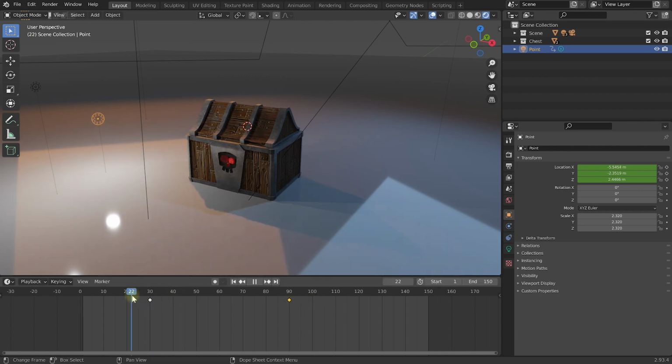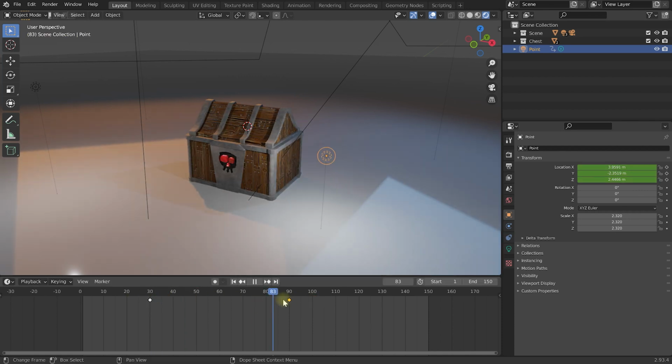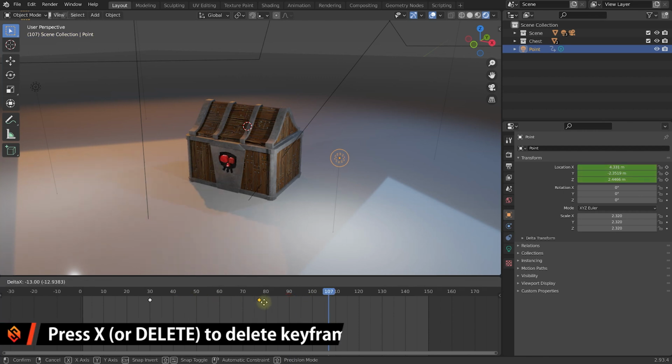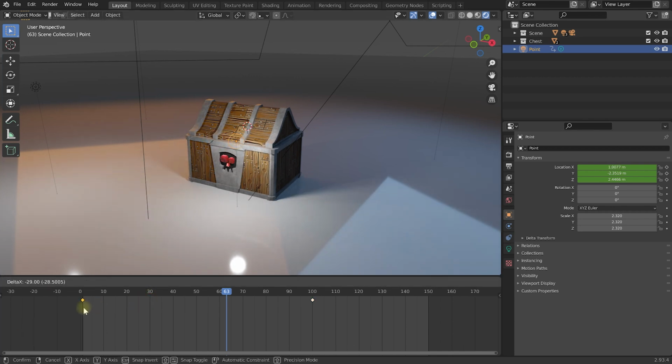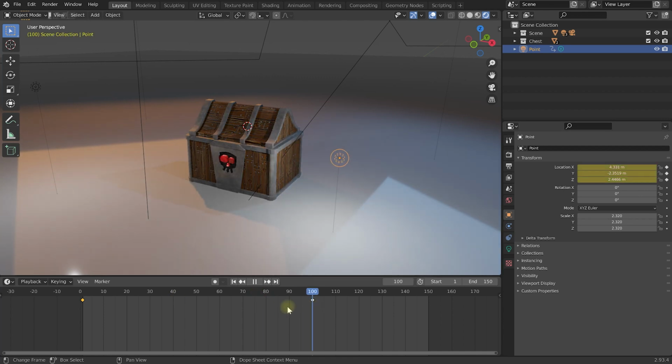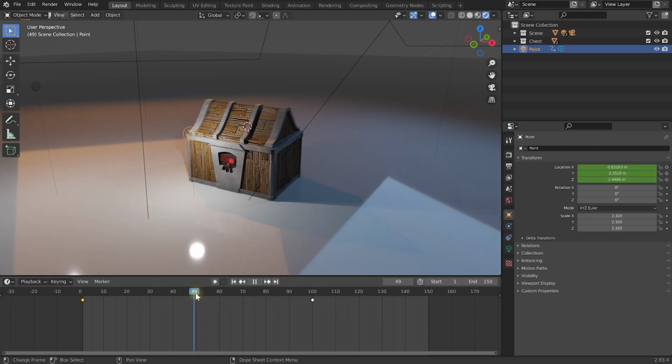For example, to have the light move from frame 30 to frame 90. And you can tweak this in any way you want. You can add more keyframes to it to move your light around in any crazy way. I'm just going to reset my keyframes to go from frame 1 to frame 100. And I'm going to come to frame 50. I'm going to grab the light.